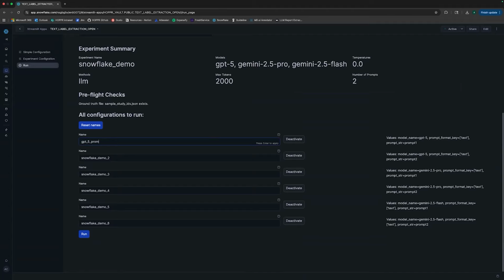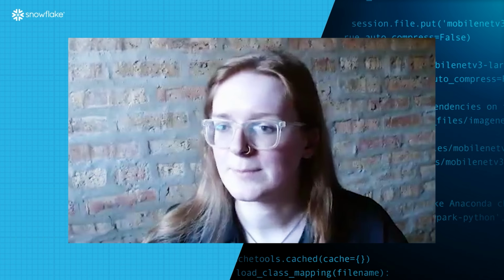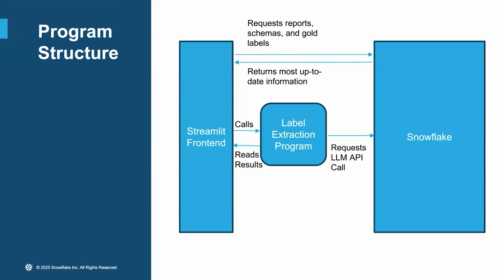And we can give them each a name. So we could say this is GPT-5 prompt 1, and so on. In this case, I'll just leave them at the default because we can see here which ones are the best. Go ahead and run it. And it'll run each one individually and then get the results. So once all of them have run, we'll get the results. We'll come back to that in a second because we'll just let that run.